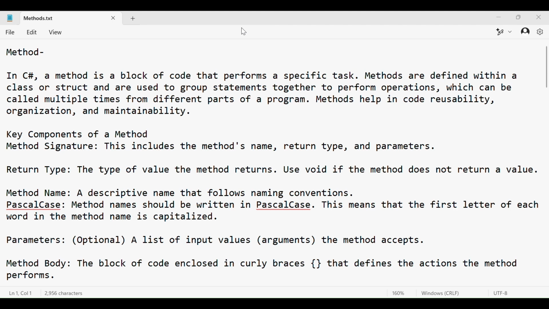So today we'll discuss methods. Let's get started. What is a method first? A method in C# is a block of code that performs a specific task. Methods are defined within a class or struct and are used to group statements together to perform operations.